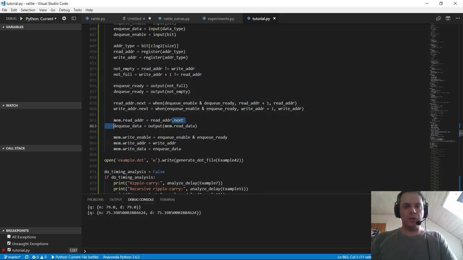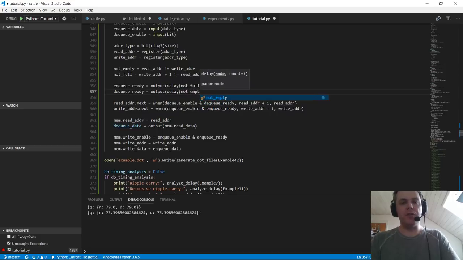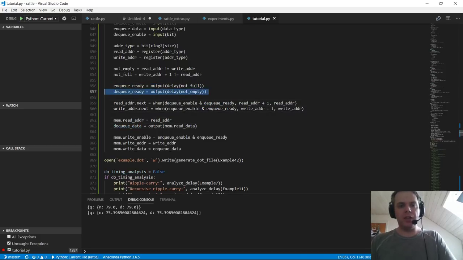Let me see, I think this will work. Even though it will introduce one cycle of latency, it'll be consistent latency. If these are delayed, so these are registered outputs, this means it always takes one cycle to when something actually becomes non-empty or non-full before you see it externally. But it means that the delay from this is consistent with the delay from the memory reads. You could do it the other way around, and maybe I'll show that in a sec, but let's try this first.